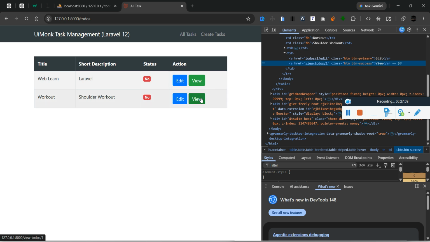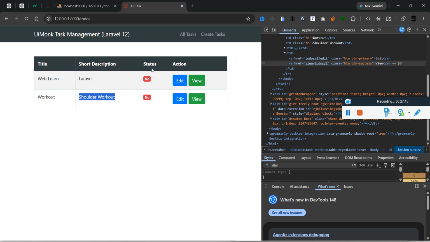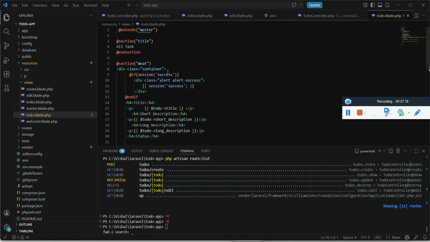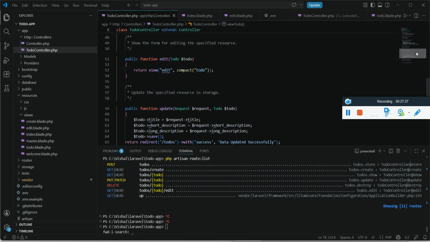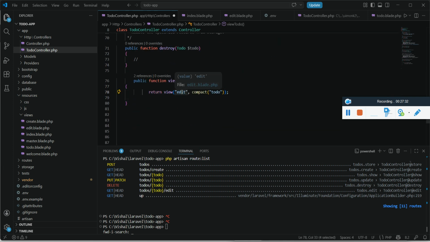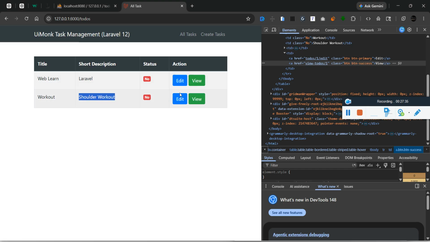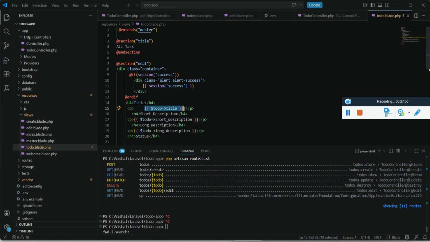So what do I mean by that? If I click on view, all the information like title, short description, whether the status is completed or not completed, the long description should get displayed on this particular table. As we are already passing the ID on the controller, we need to return a view like how we did here. Return a view, and the view is going to be todo, and as we are already sending the ID, which we can access over here, we can send the ID to the view, which is this todo, and on the todo we can access the individual row.